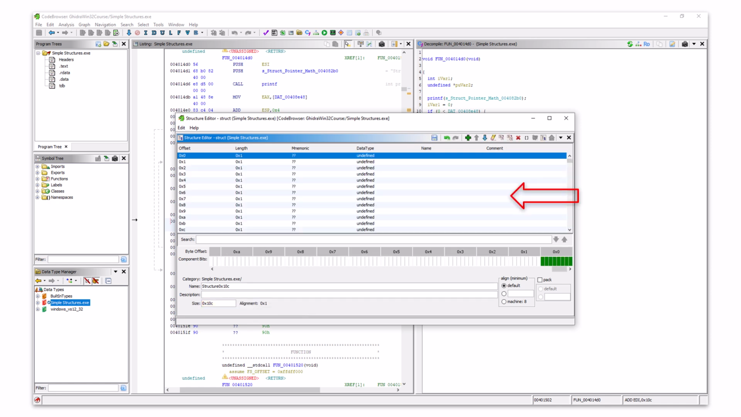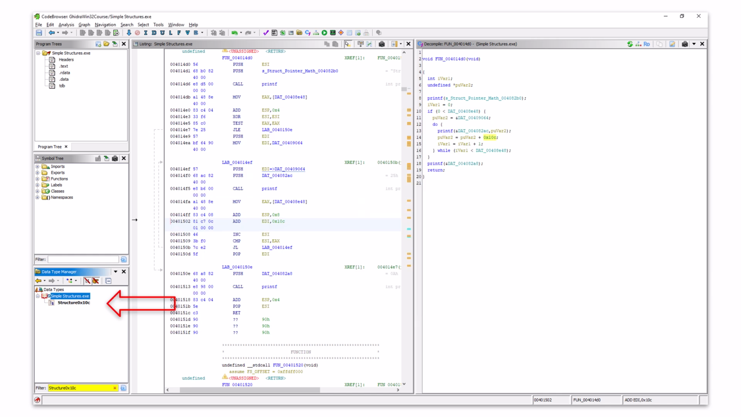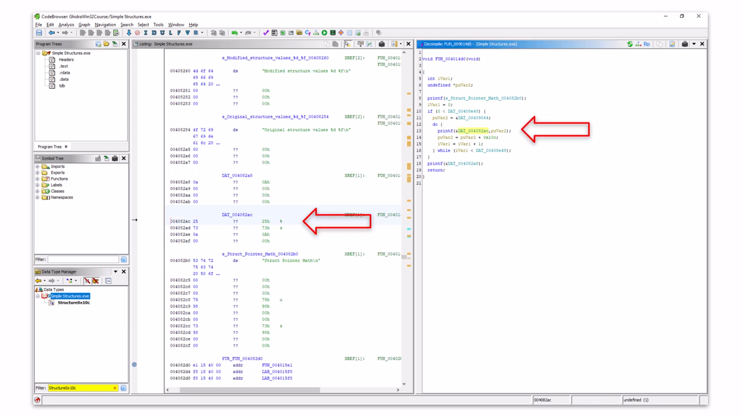Ghidra will fill the 10c bytes of the structure with single bytes for you. Save the changes and close the window for now. Now, it is possible to find the newly created structure in the list of the data types within the Data Type Manager window. At this point, let's check the format string of the printf function.